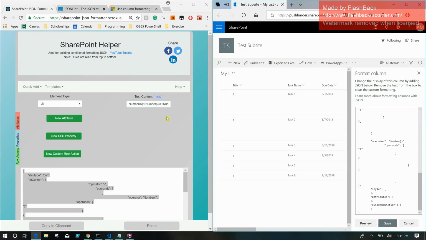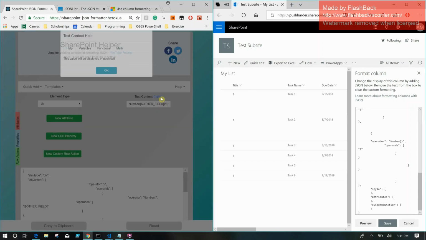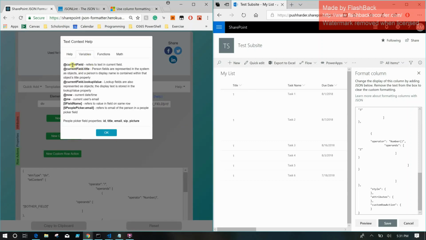So if you try to do any math on either this field, or if you have some other field here, right? Another column, then you can do math using that number function. And just as a side note, with those variables, they're right here. So you can kind of see how to use other field names or the current field, right? You can see the lookup value and some properties for the people pickers, right? The ID, title, email. So you can use that as well.